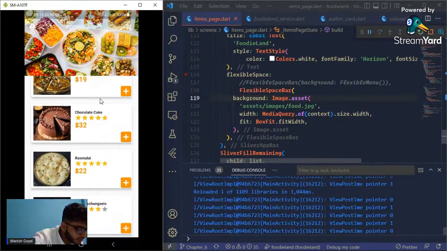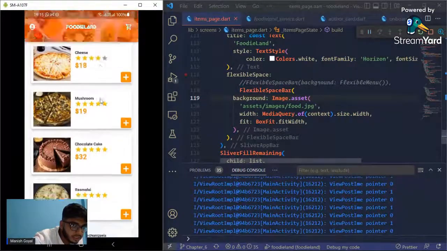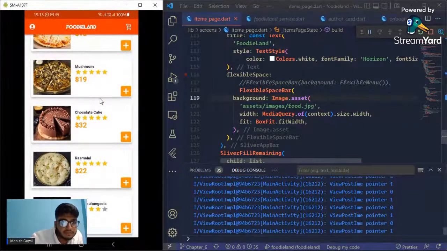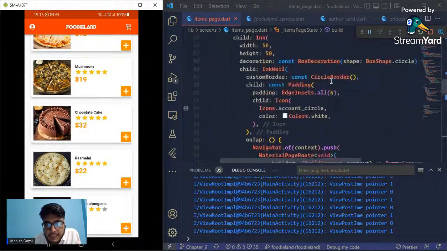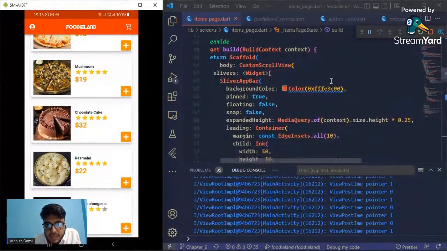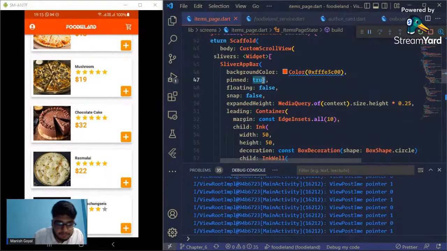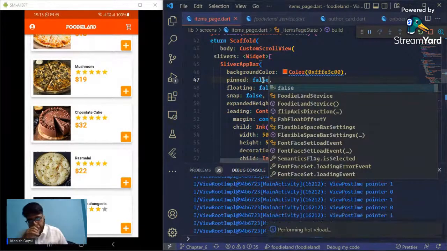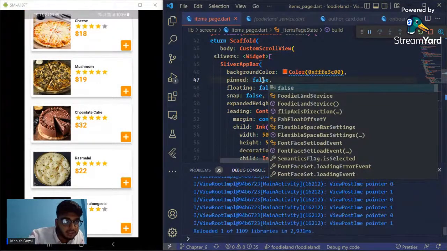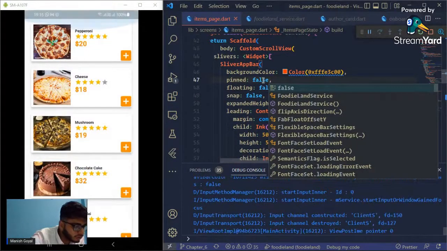And as I scroll down and up, you can manipulate these values. I have manipulated it really on pin. These are the parameters: floating, pinned, true. It's pinned. If I was not pinning it, the whole app bar would have disappeared when I go up and down. Look at it, I have to go up, and I don't get the app bar.